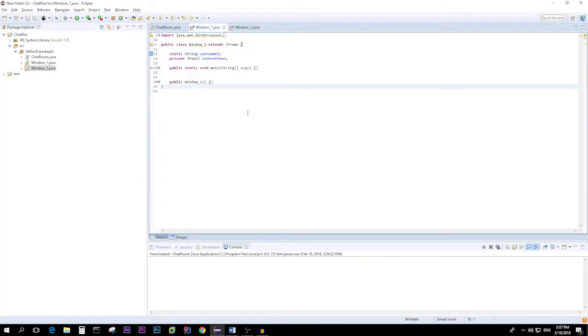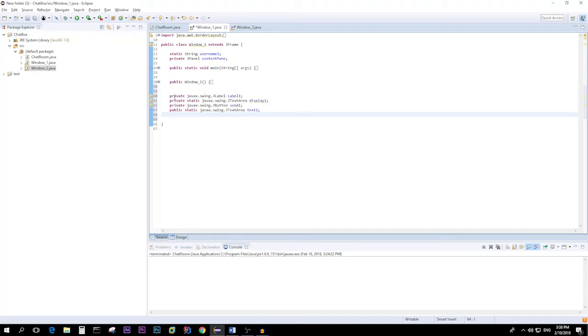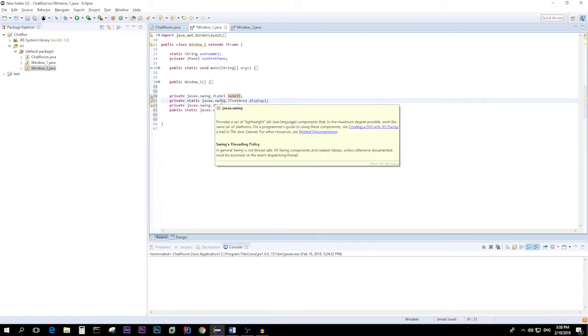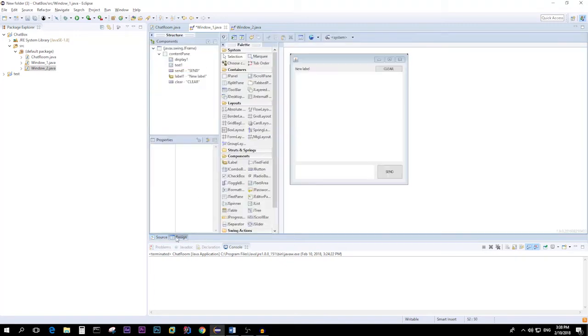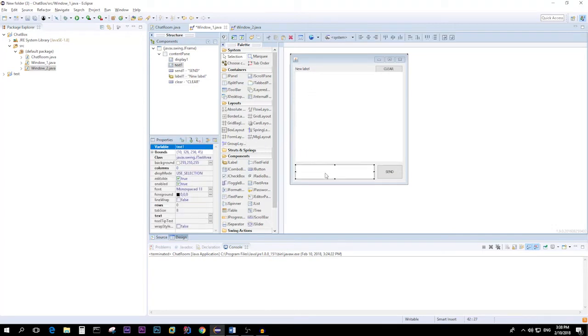Now, at the end of the file, let's just go ahead and declare some variables. We will need to define our variables. We have these variables. The private javax.swing.JLabel, which is called label1. We have a javax.swing.JTextArea called display1. We have a button send1, and we have a JTextArea text1. If you go back to here, we'll also be able to see them here.